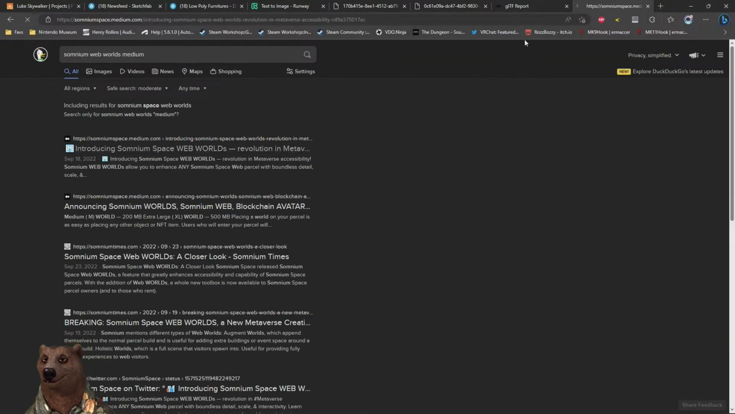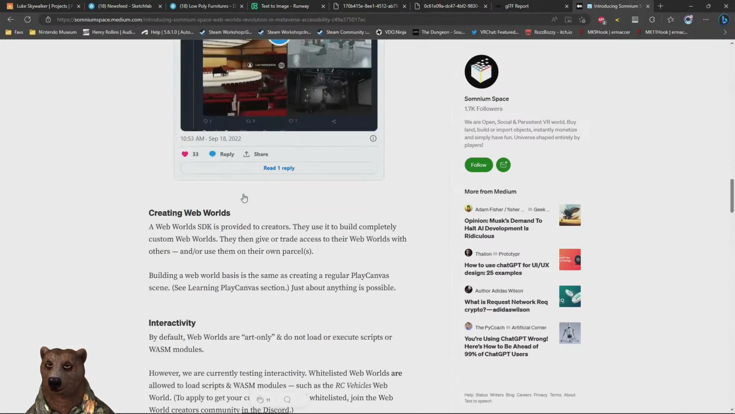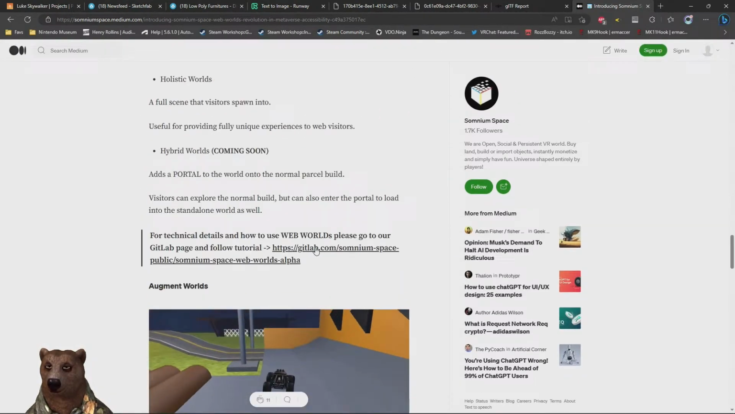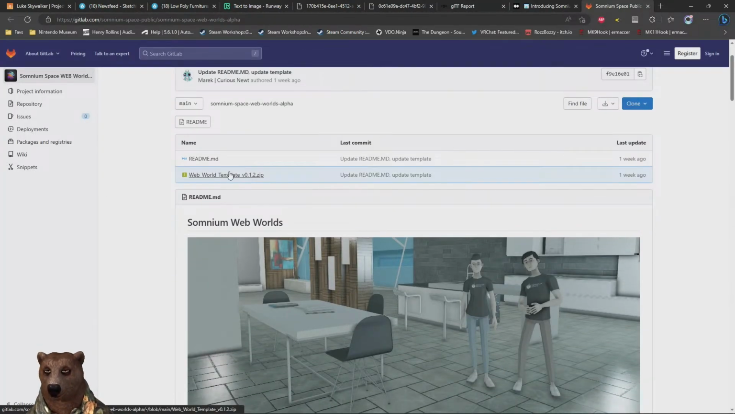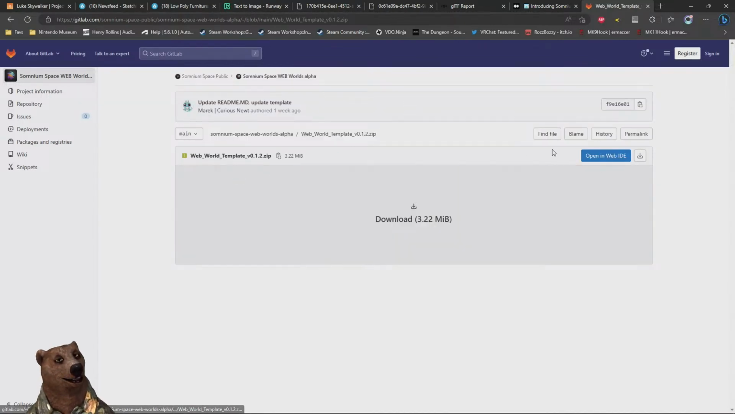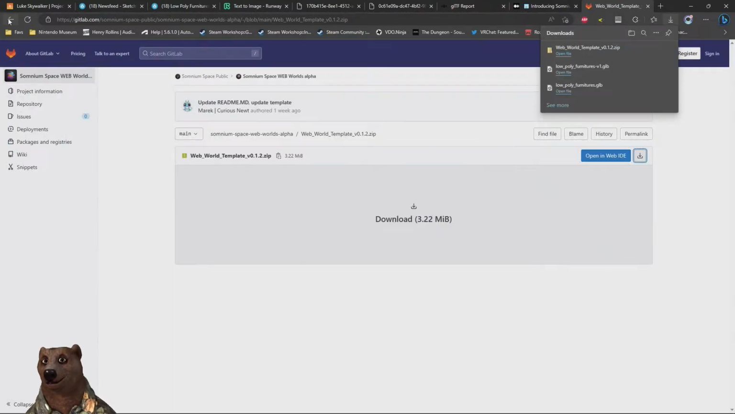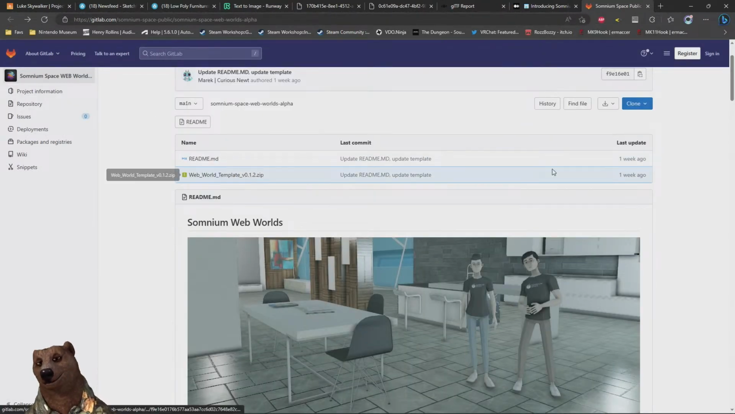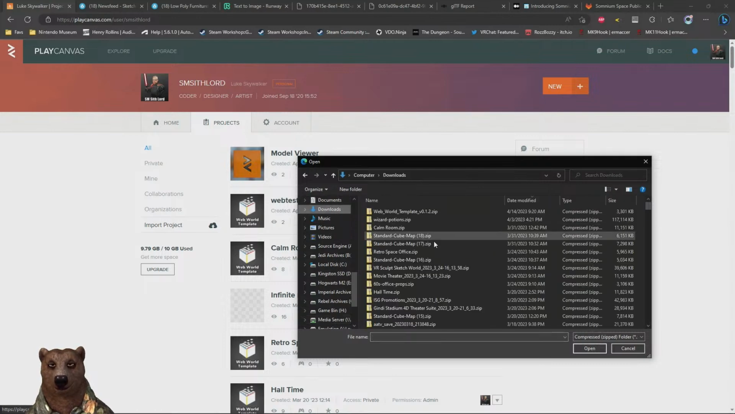So I'm trying to get to the Somnium GitLab. I'll go through the Medium article here about Web Worlds. There it is, GitLab. Here's the file that we want, Web World template 012, whatever the current version is, the only version on there. I'll click download. I'm downloading just the zip, not the whole thing with the README. And now that I got the zip, I can upload it here, import project, and it will be right here for me.